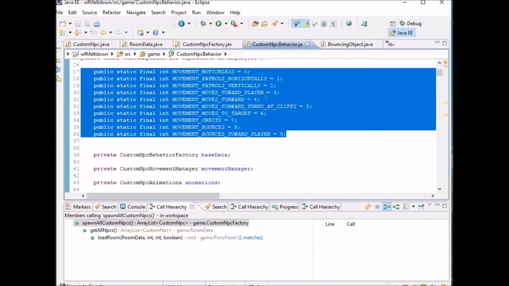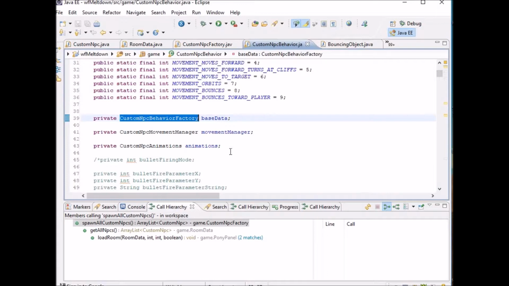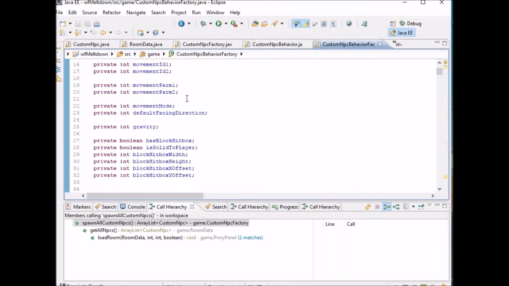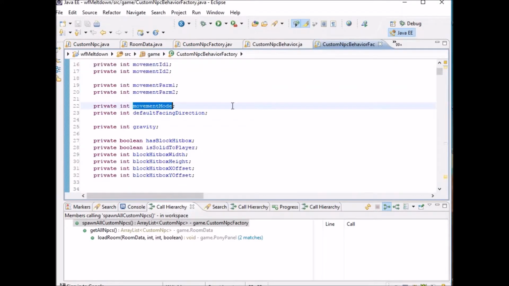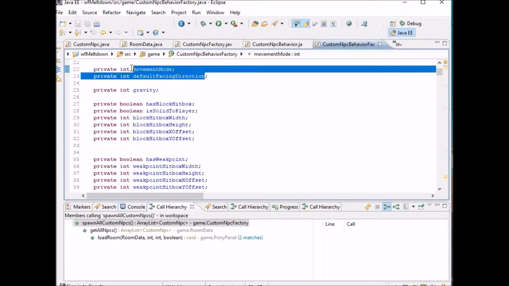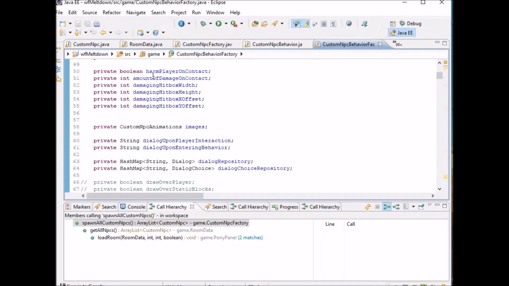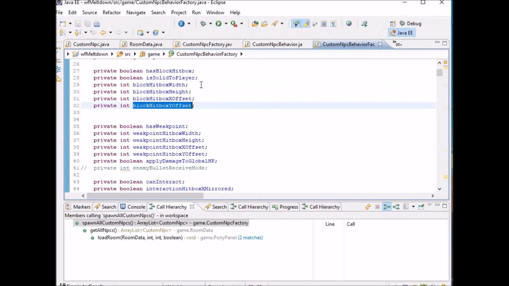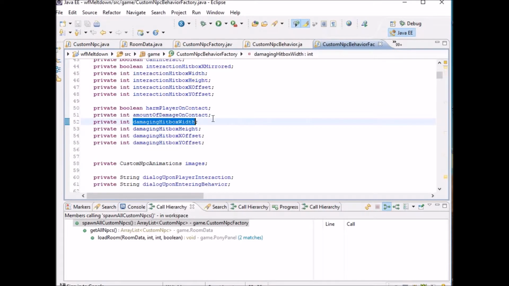Have a list of constants here for the different movement rules. There's a reference back to the factory which contains a lot of the base data. These are parameters that are context sensitive, much like the context sensitive fields in the editor when you're telling it how it should move. Let's see. Default facing direction, movement mode, the gravity, a bunch of information about the 4 hitboxes, which are the hitbox for interaction with blocks, the weak point, interaction with the player if the player hits enter, and damaging the player.